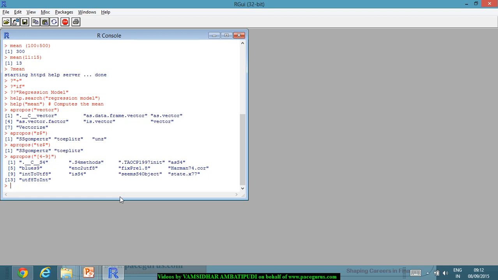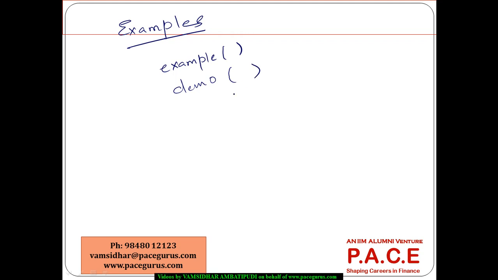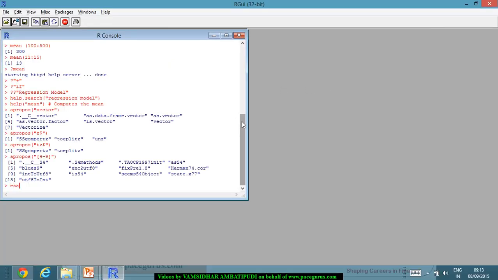Then the next thing is one more way of learning R. There are a few examples which are already included in the installed version of R. They'll give you a better idea on how things work. So I can very well use the function called example, and within the brackets I can give whichever one I really want. And for some cases I can very well use demo. Demo is a longer demonstration of the concept. So let me see here, example.